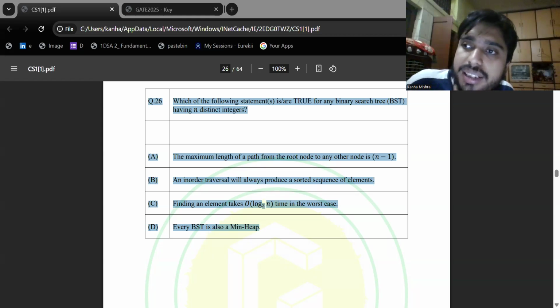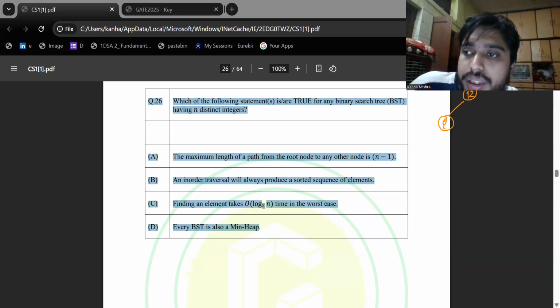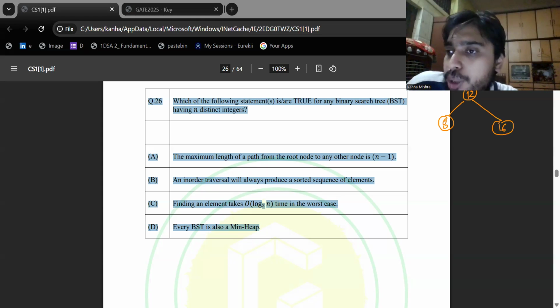A binary search tree is a kind of tree in which every node has two children at max, and the left node has a value less than the root. So here it can come 8. The right node has a value greater than the root node. Here it can come 16. For 8 also the property is valid.